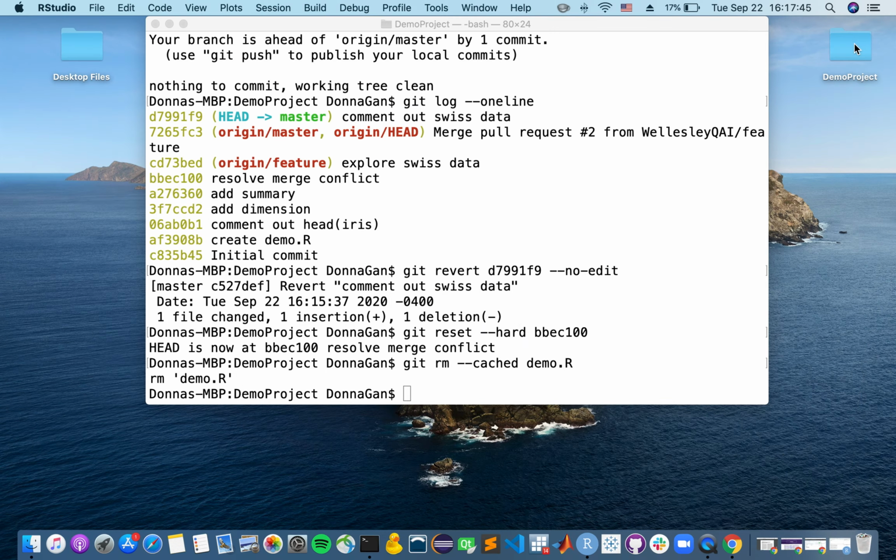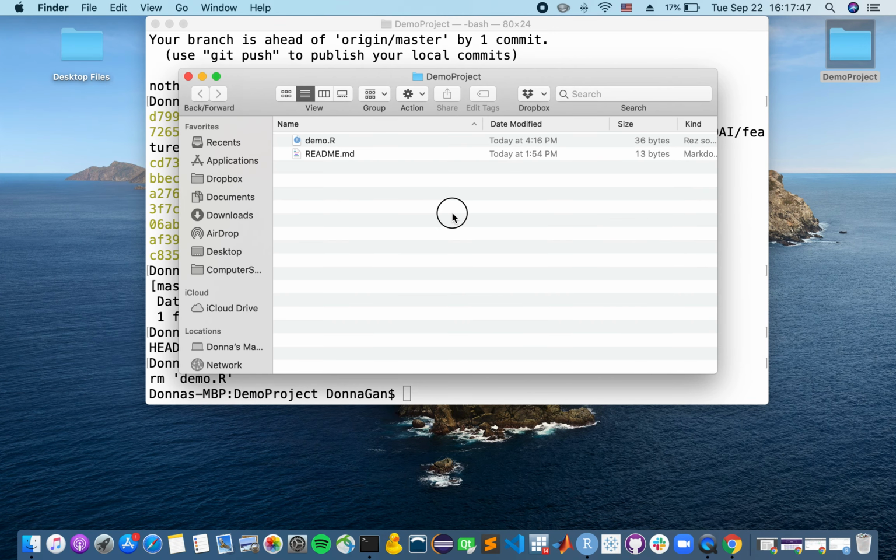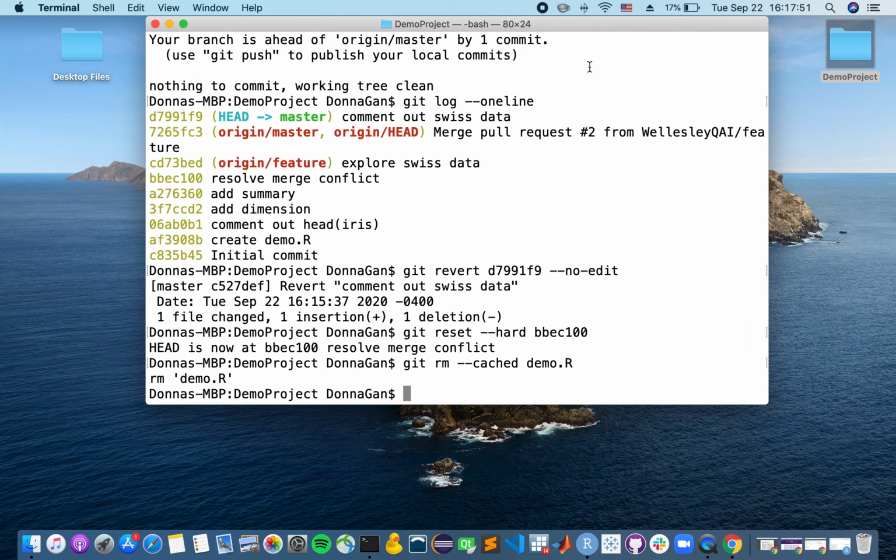But if we go to our directory, demo.r is still here. It's just that Git is not tracking it anymore.